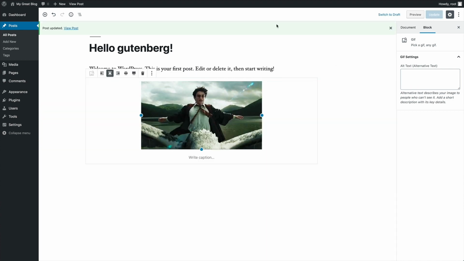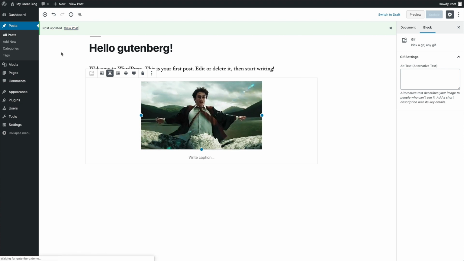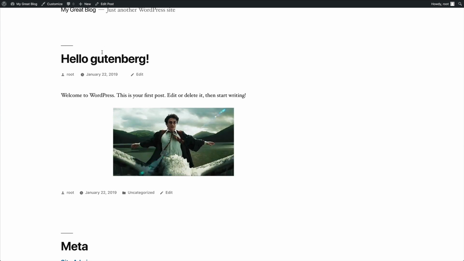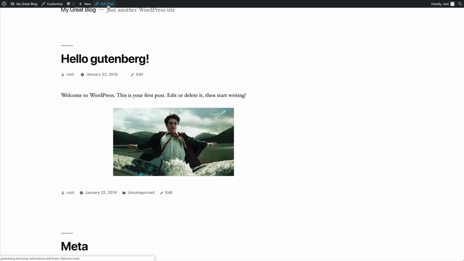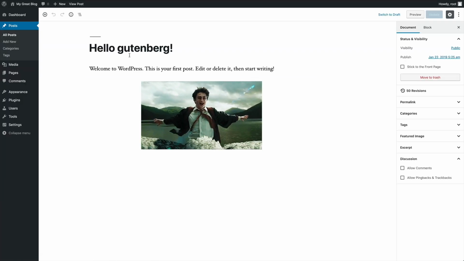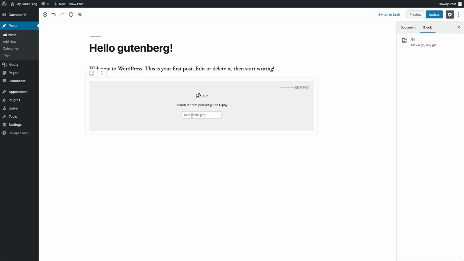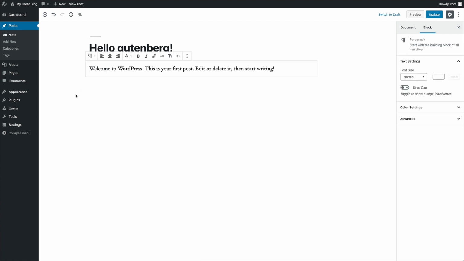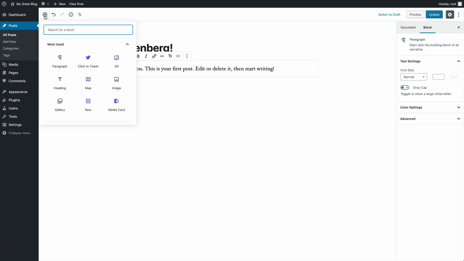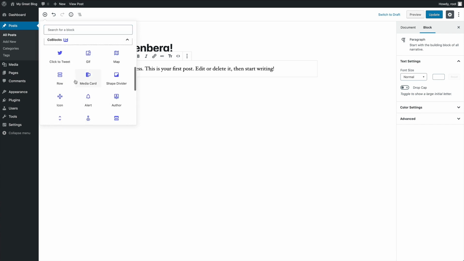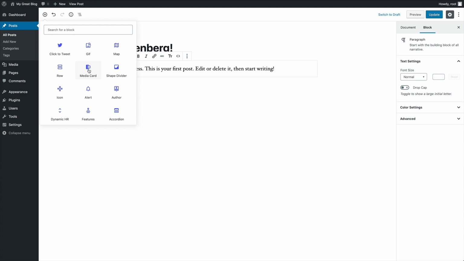I'll update this block, and we'll view the post. And there you go. That animation is loaded right into the page, right from Giphy. And yeah, it's very cool. You hit the little trash can icon to remove it, and you can search for something else. Let's go ahead and remove that block, and we'll look at something a little bit more helpful, a little more useful. Let's do this media card.